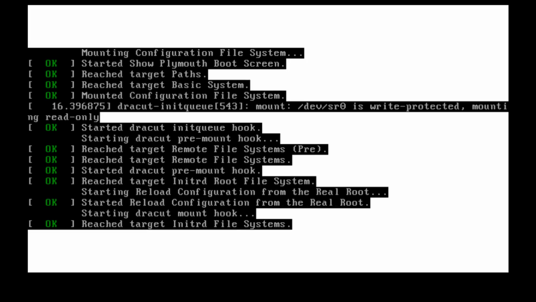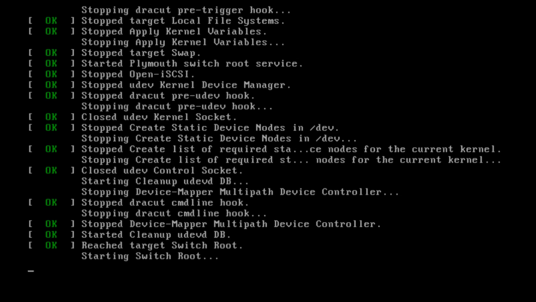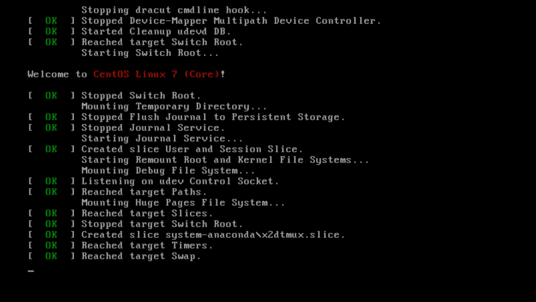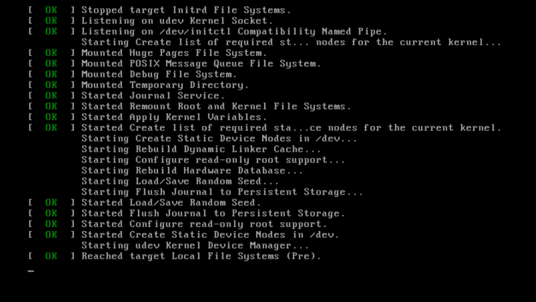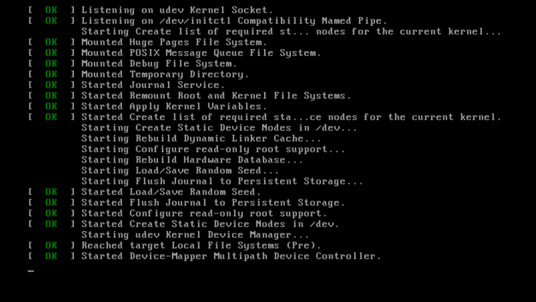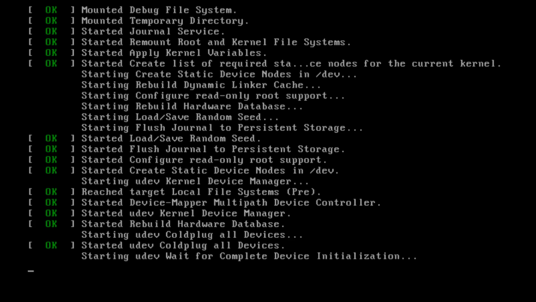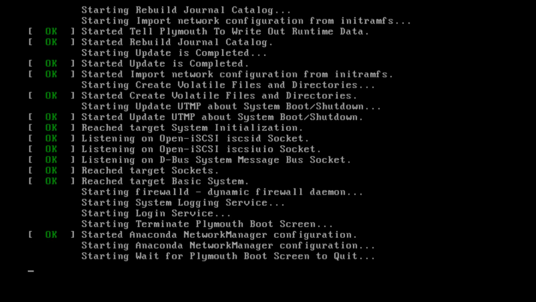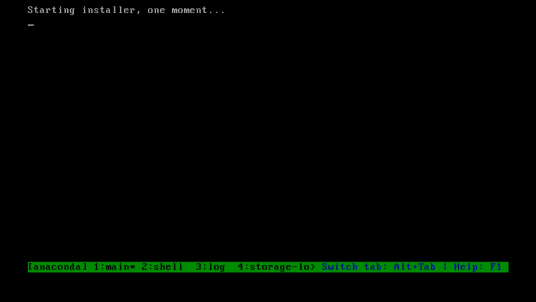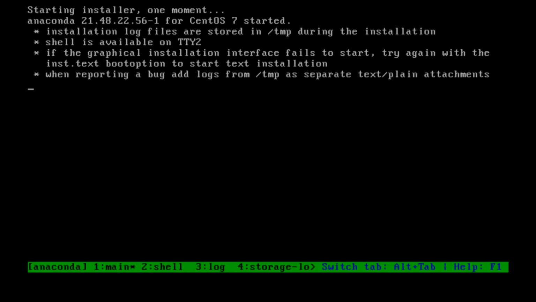Okay, right now all it's doing is reading the media, all that information. Welcome to CentOS 7. It's just checking everything. The OKs mean everything's going the way it needs to be going. Alright, starting the installer. Give it a second. It's checking for some arguments that aren't there, which we'll cover in another lesson.